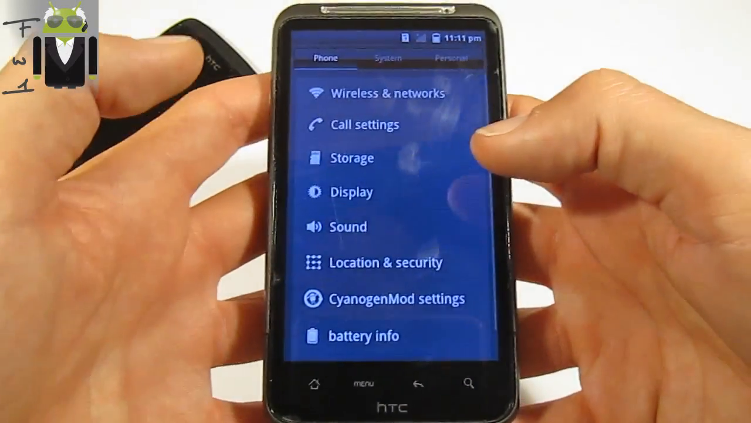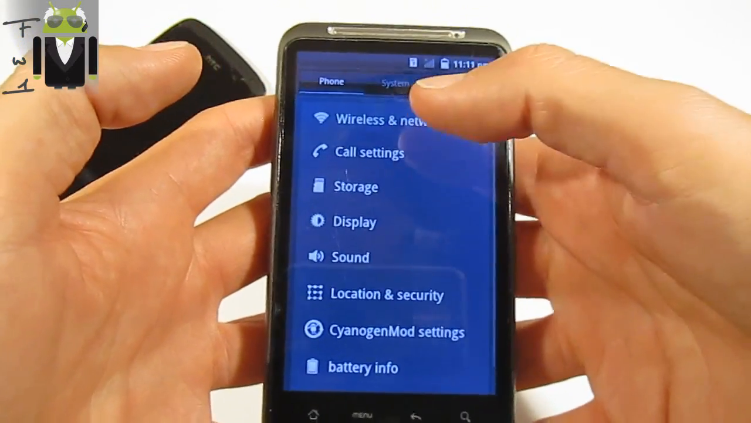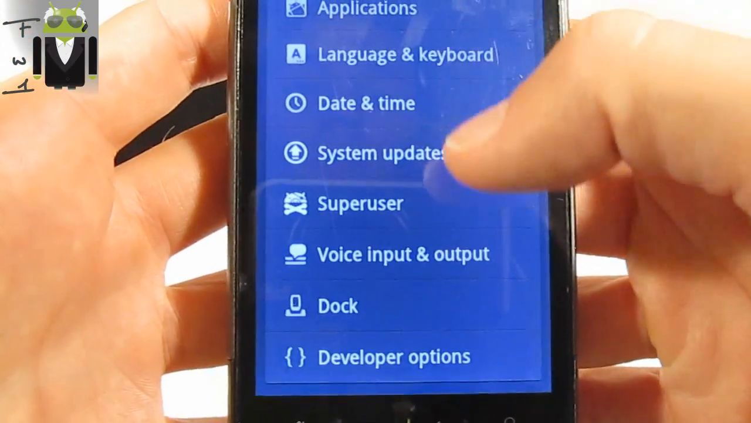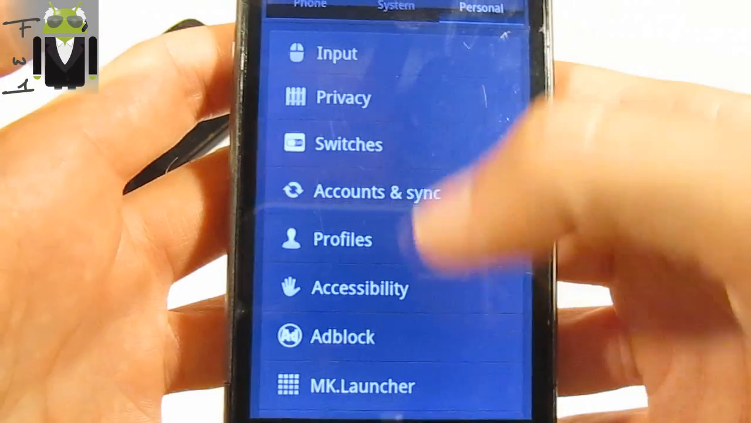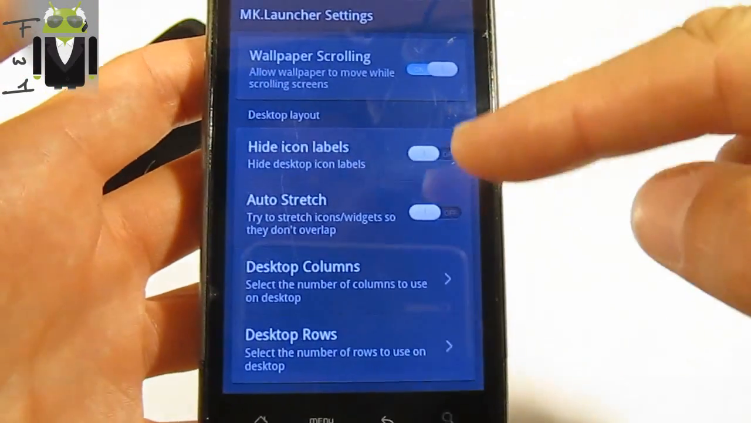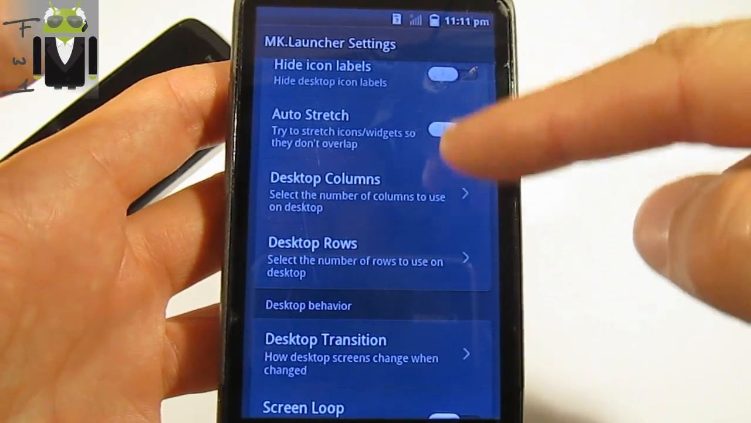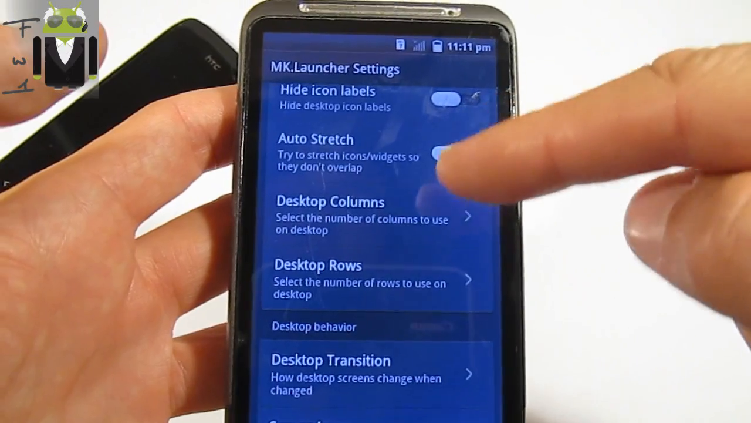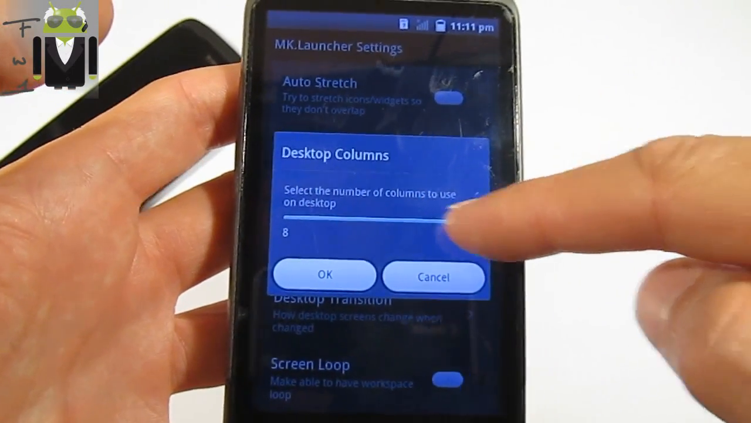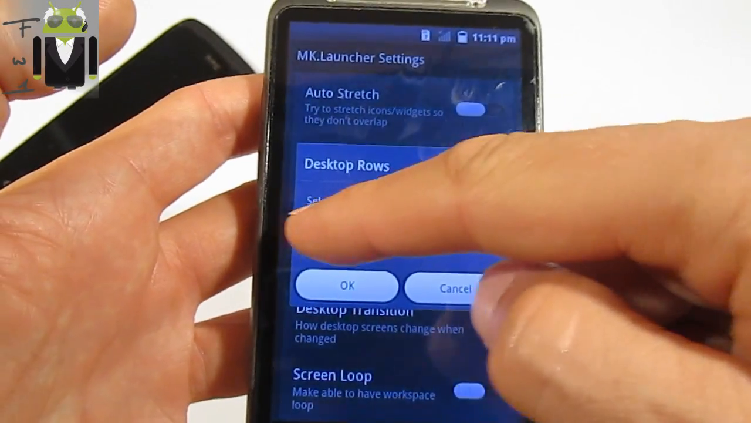There is settings. On settings you have all your phone settings classed there, your system settings here, and your personal settings, input, privacy, switches, MKey launcher. On MKey launcher you have wallpaper scrolling to change, to hide icon labels or not, auto switch the widgets, and to change the number of columns from 3 to 8, the number of rows from 3 to 8 too.